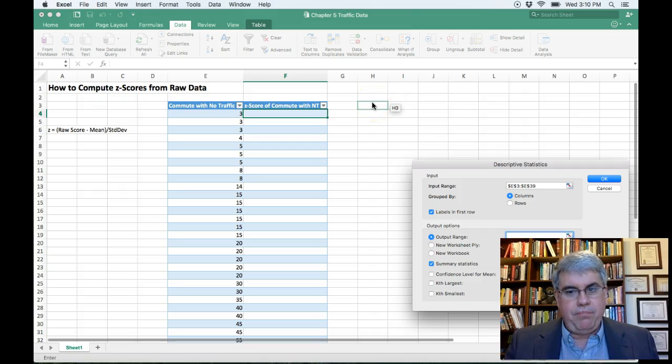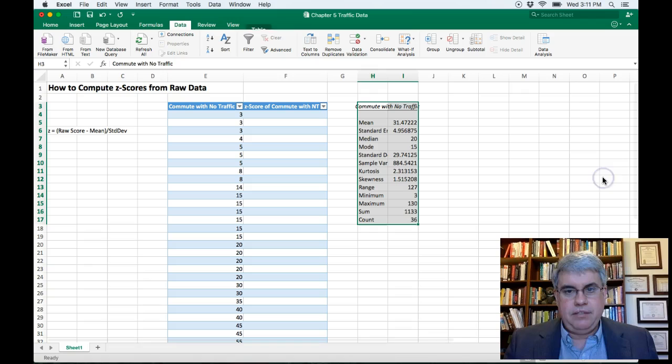H4. Now make sure, before you click on H4, make sure your cursor is in the right box, because sometimes when you choose output range, the cursor jumps back up to the input range. Make sure it's in the output range. So I click that there. And then I want the summary statistics, and that's already checked. And I press OK. And look, I get all those numbers.